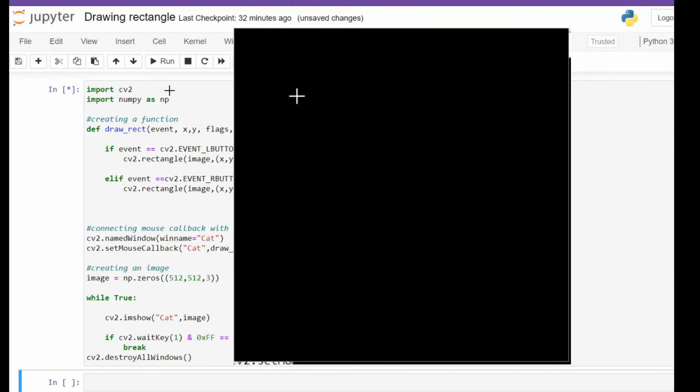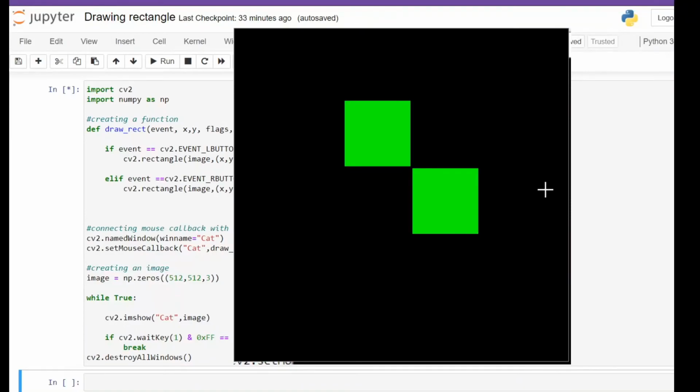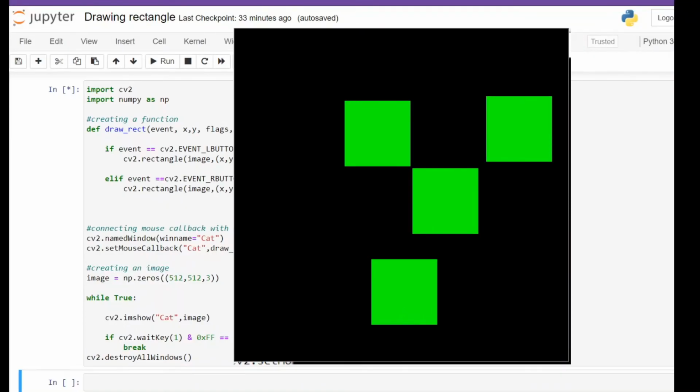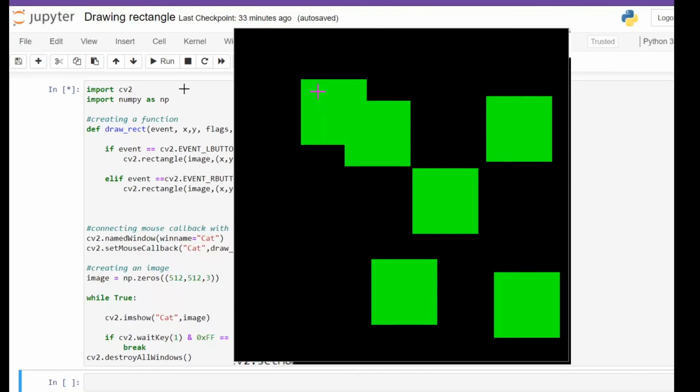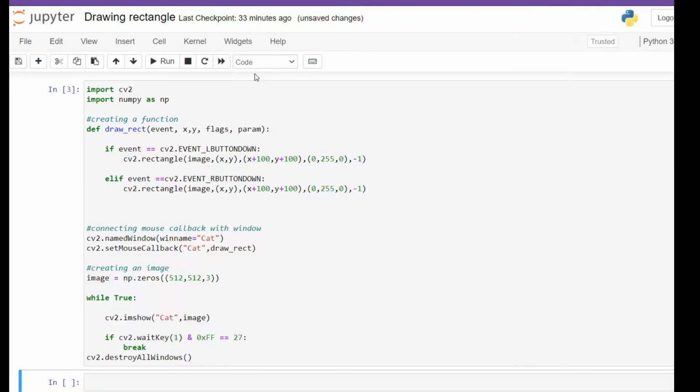So press shift enter. So here we have the window and the black image on that. So just press the left button or right button, and you can see that we are getting a rectangle, a filled rectangle to be more precise. So this way we can create as many rectangles on this image as we want. Now to close all these windows, we just have to press the escape key on the keyboard, and this will destroy all the windows for us.